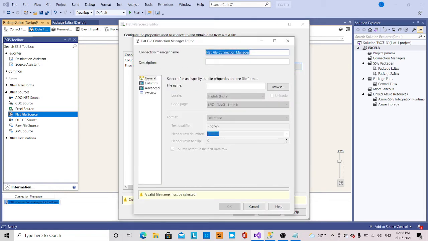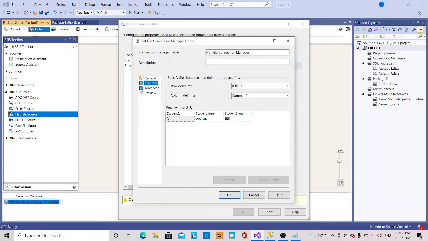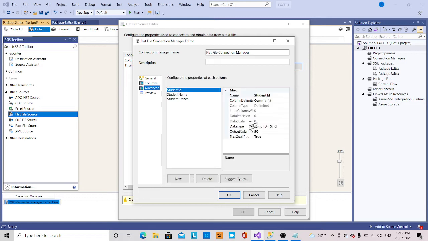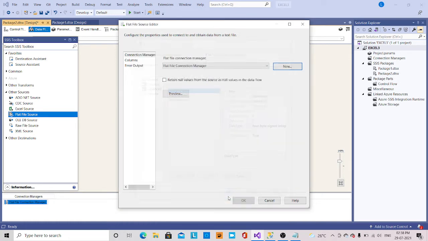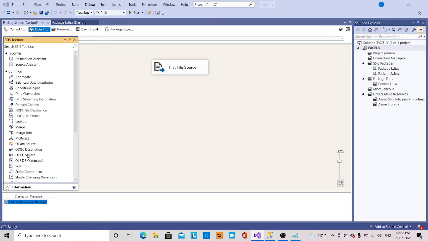So I'm creating a new flat file connection manager. Okay, then delete student, open. Here you can see these columns, and advanced. The student id is integer, so I'm going to convert this into 4 byte signed integer. Okay, my flat file source has been created.